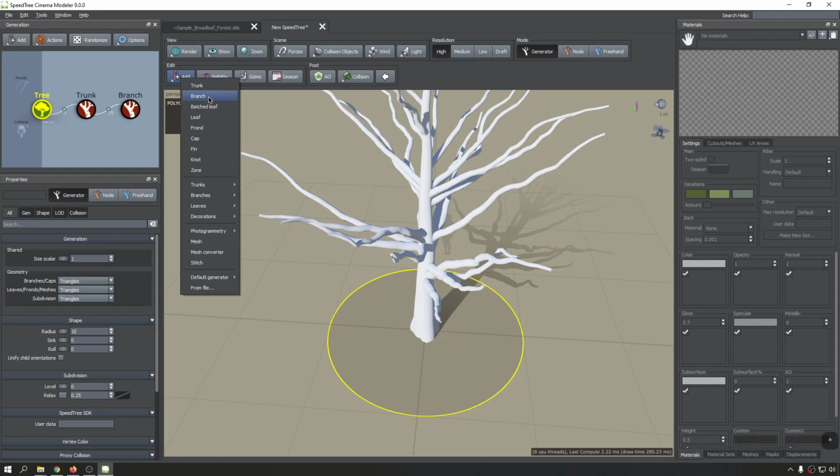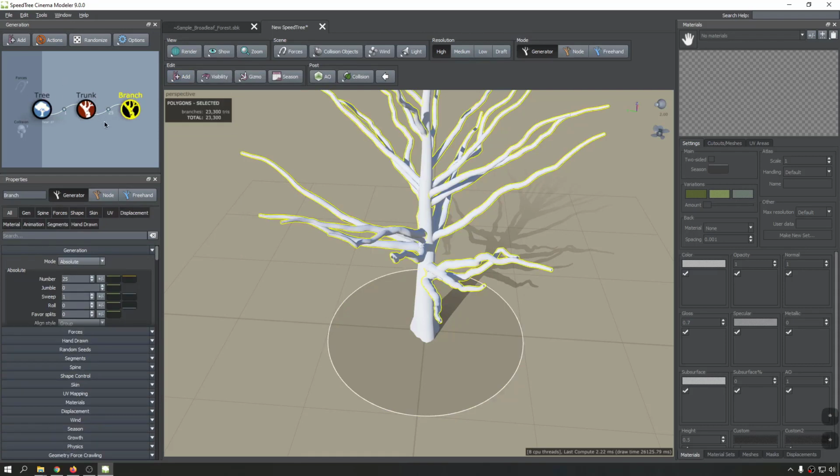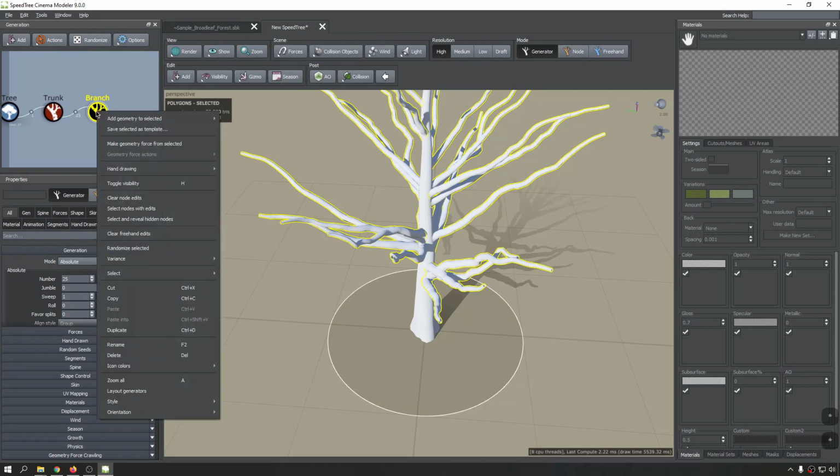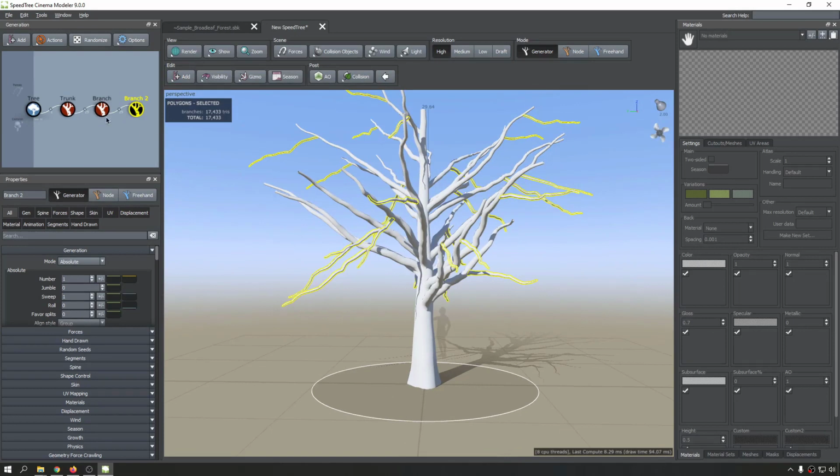And, of course, it's hierarchical. If you select this and hit add and add branches, it's going to add it to the branches that were selected. And if we select this one and go to add again and hit branches, it's going to add these branches to the latest layer.